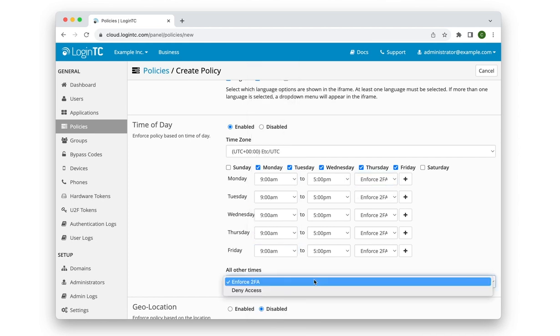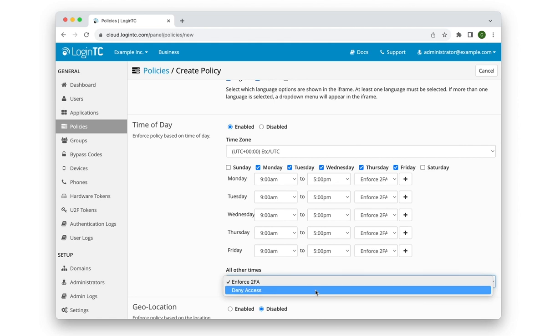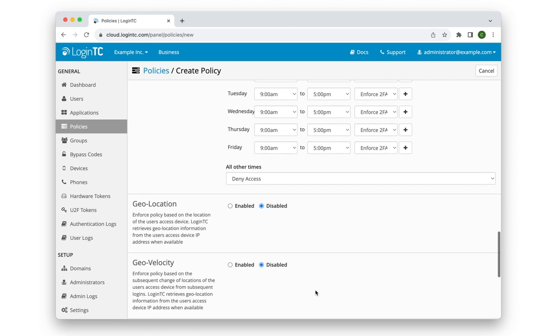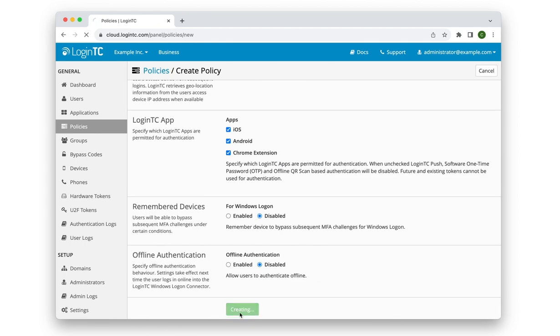Underneath All Other Times, we're going to select Deny Access from the drop-down menu. This means users will be challenged with 2FA from Monday to Friday between 9 o'clock a.m. and 5 o'clock p.m. in UTC. At all other times, the user will be denied access. Scroll down to the bottom and click Create.